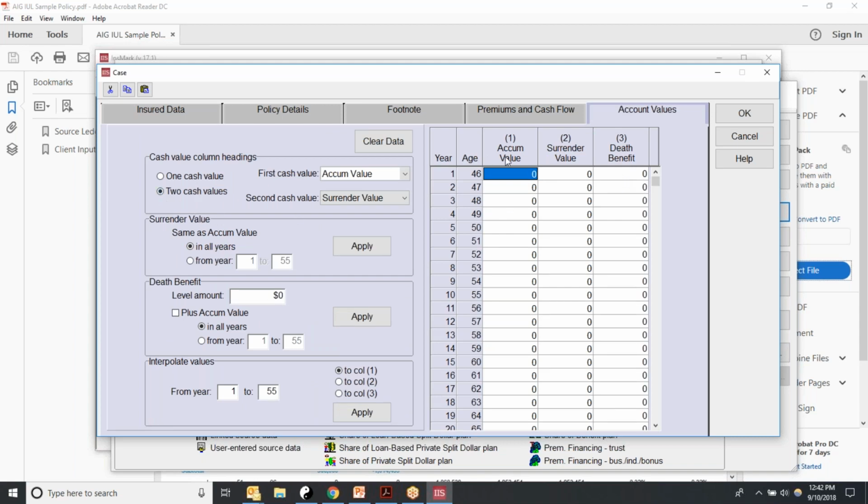And we are showing accumulation value and surrender value. So it's two cash values. Sometimes you may just want to show one cash value. You select that, and one column gets faded out, so you just enter the one cash value under one column. But here I want to show two cash values, and I've got 3 columns. And I'm going to now go to the PDF file and copy and paste those data in here.